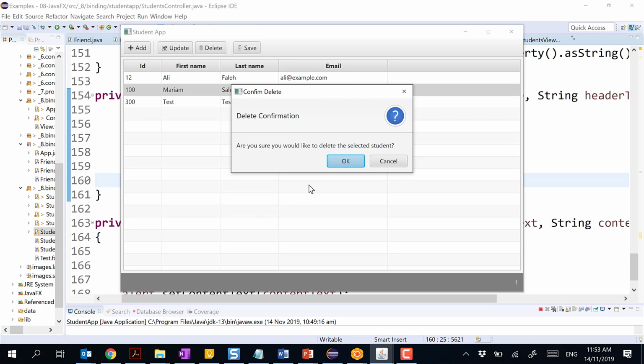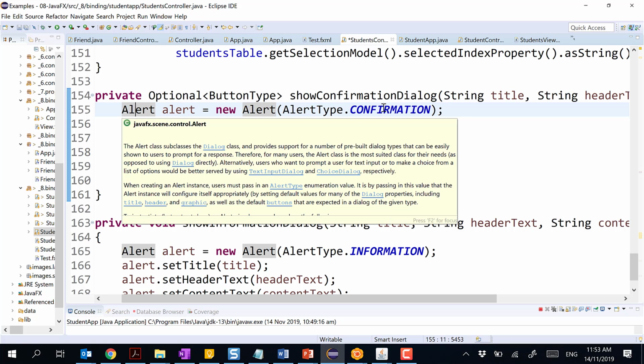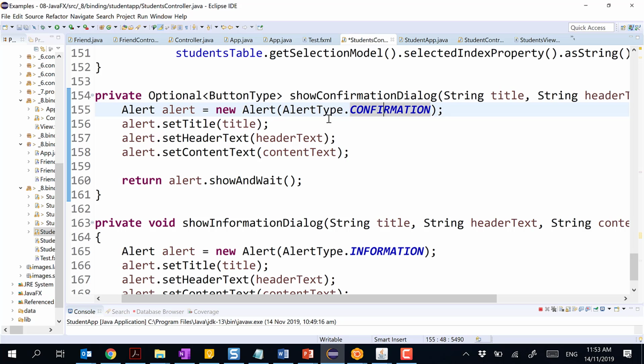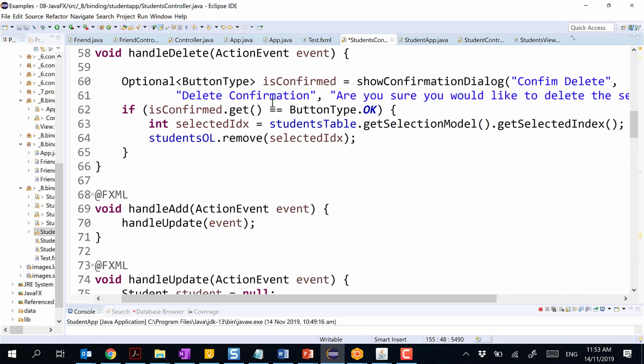This dialog is built in JavaFX. How do I show this dialog? By creating an instance of the alert object, setting the title, setting the text that you want to show, and then doing the show and wait. Now, when you do the show and wait, I'll basically wait until the result comes back. It will be a button type, either OK or cancel. If it's OK, I'm going ahead and deleting. If it's cancel, I do nothing.